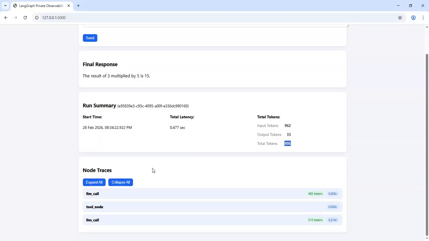And we have the traces also for each node, when it was executed, how it was executed, every information we have. Before expanding, I will just show you. For the LLM call, 485 tokens were consumed and 0.263 seconds was the latency. Here there were no tokens and the latency was almost zero, so I think the time was taken in microseconds. And again an LLM call where 510 tokens were the total and this was the latency.